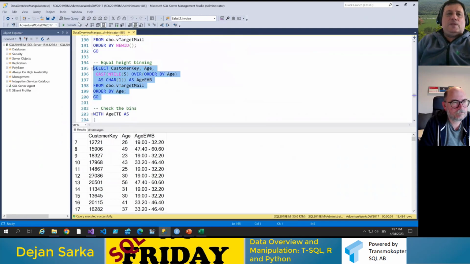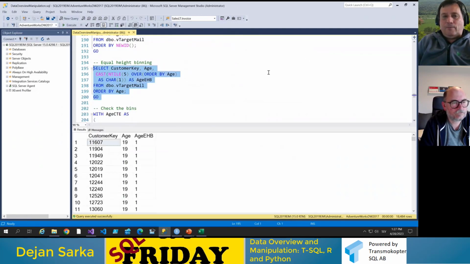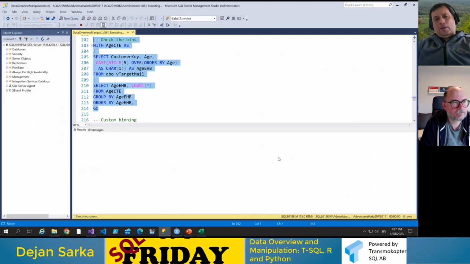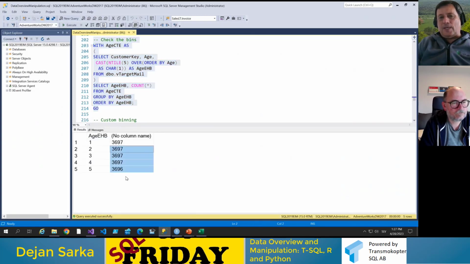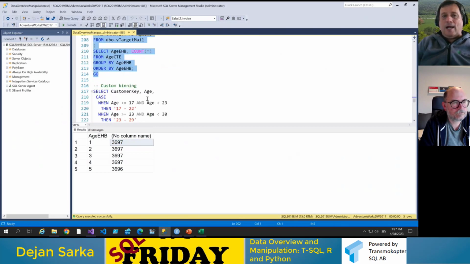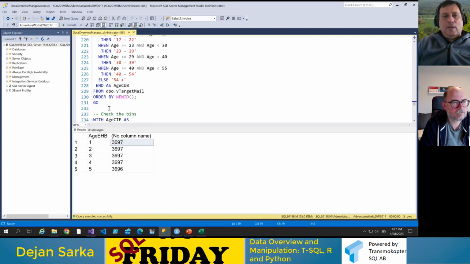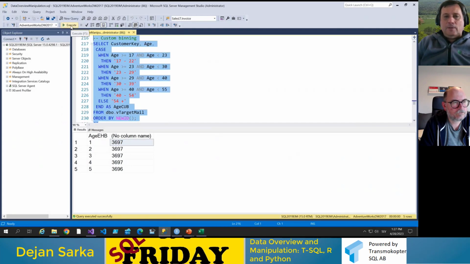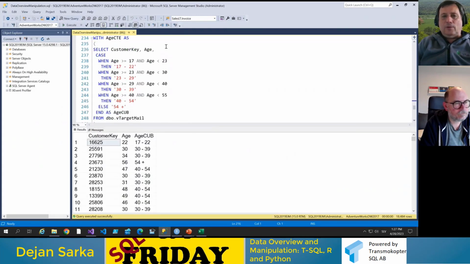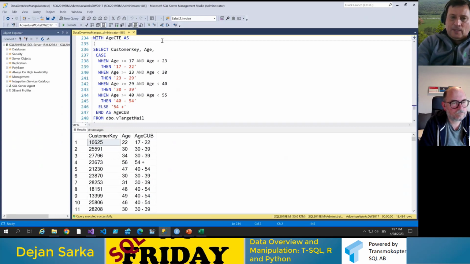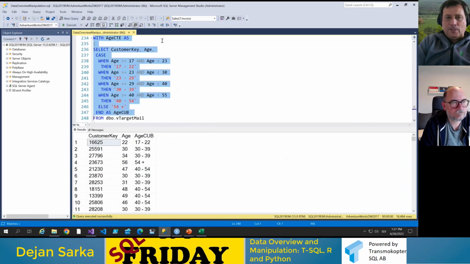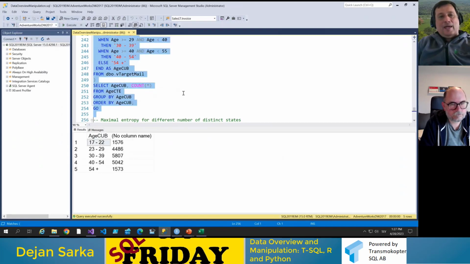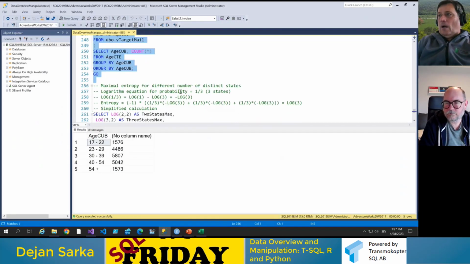Equal height is extremely simple with the NTILE function. And we can see that we get equal height. Okay, the first classes get these additional cases. Custom binning, again, with a CASE expression. This probably can be the best one when you know what you are analyzing, when you know more than SQL Server or Python. And we have custom binning.